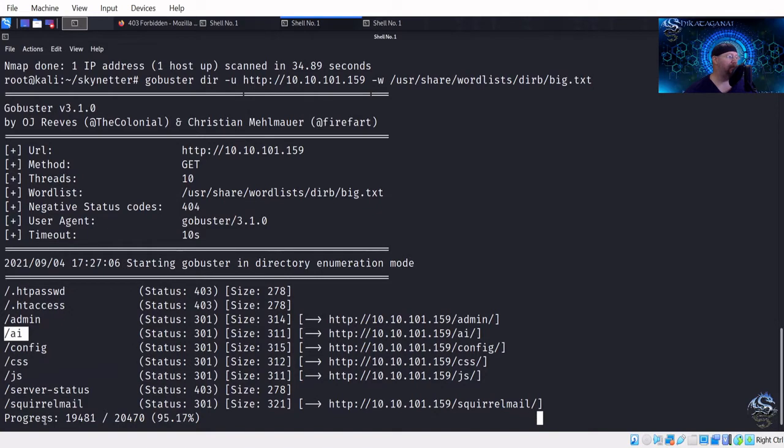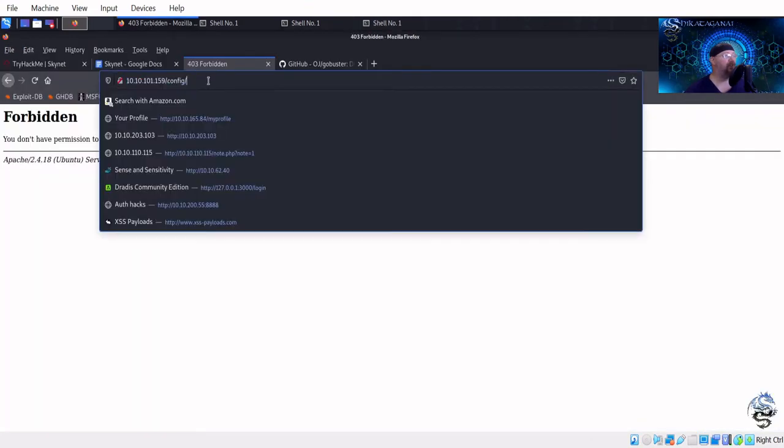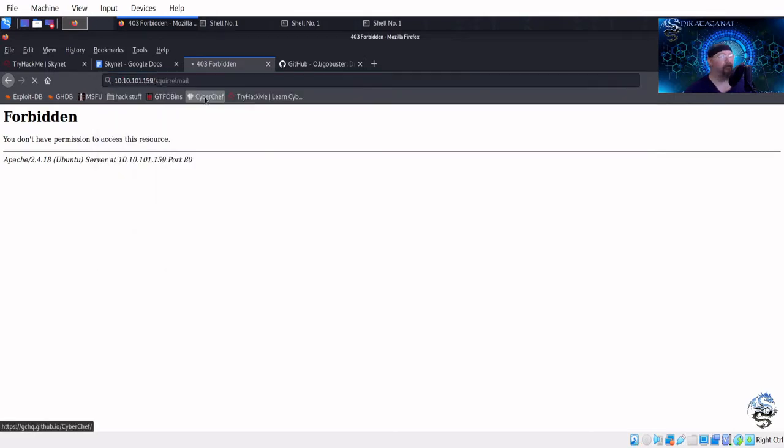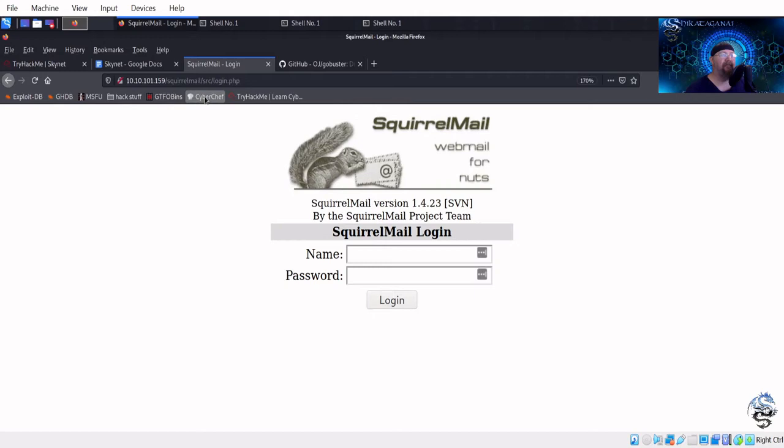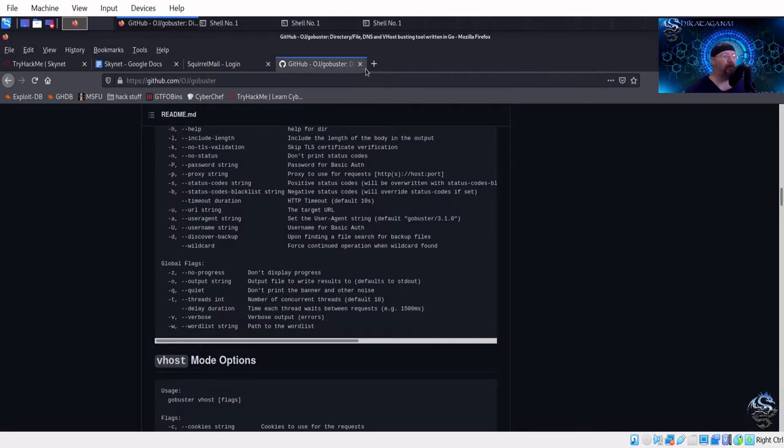Hey, look at that. Squirrel mail. What is that? Let's check that out. See what's going on with that bad boy there. Squirrely, squirrely. All right. Hey, look at that. All right. Webmail for nuts. That's hilarious. But we don't actually have a username or password to screw with here, so really can't do anything with this yet. Well, we'll leave it here. We now know this is here. Good to go. All right, very cool.